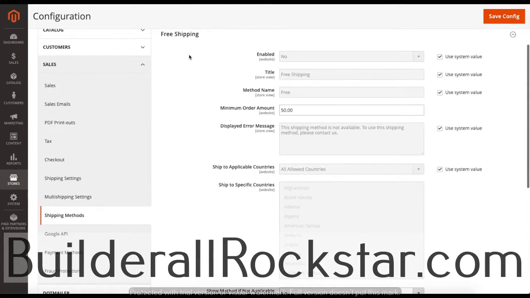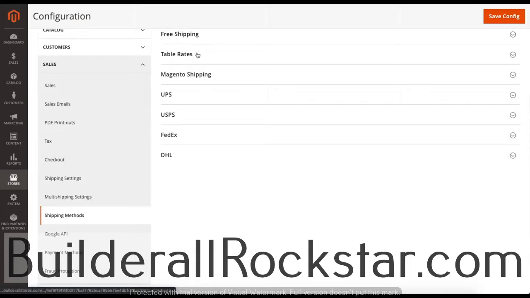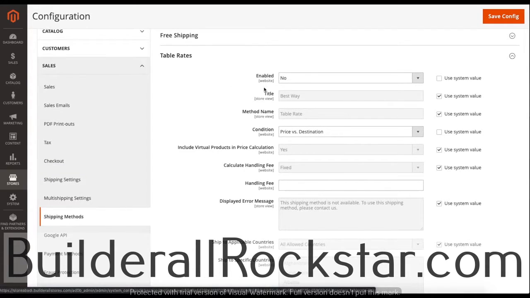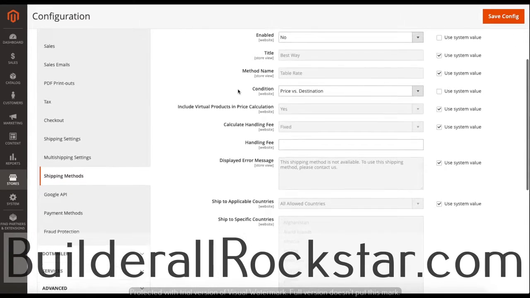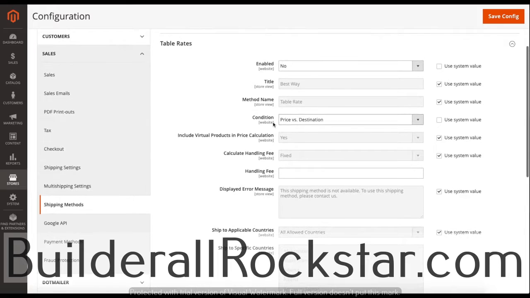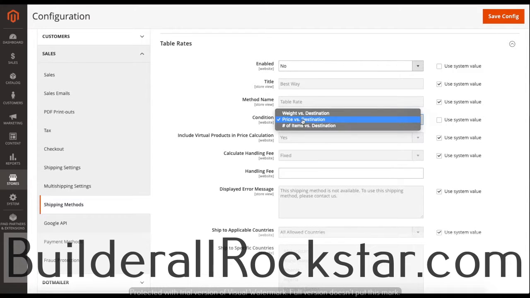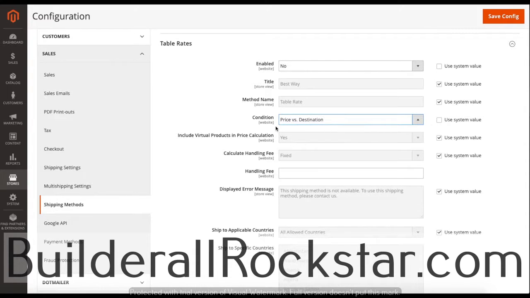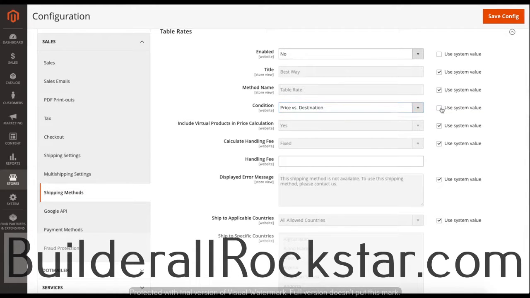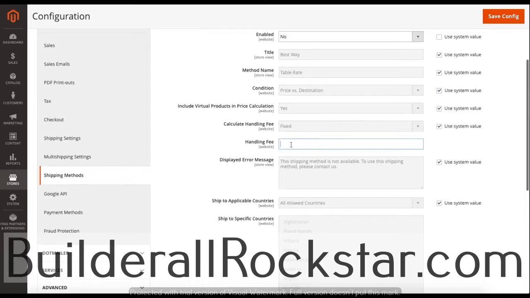We're going to go down over here to table rates. And over here on table rates, you guys can also see that it's kind of similar to the other ones. The only thing that is different is the condition over here, where you can set price versus destination, weight versus destination, or number of items versus destination. It's just a way to calculate the shipping amount, or the shipping price, I mean. You can select this again, and you can also select the handling fee.